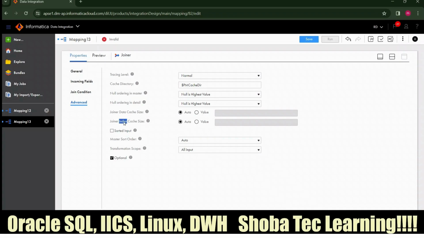Joiner index cache means whatever we are giving that the job matching, okay, that is joining the conditions department ID, that data it is storing into the index, and remaining that all the data it is storing into the data caching. Okay, and it is default, it is auto. If you want to provide the values we can provide it. And next the sorted input. Whenever you are using the sorted input you should always use that sorted transformation before, that is you should always sort the data before this joiner, then only we can enable the sorted input.